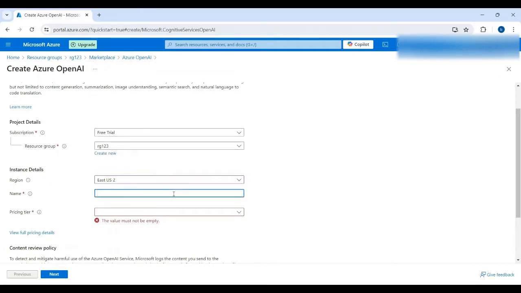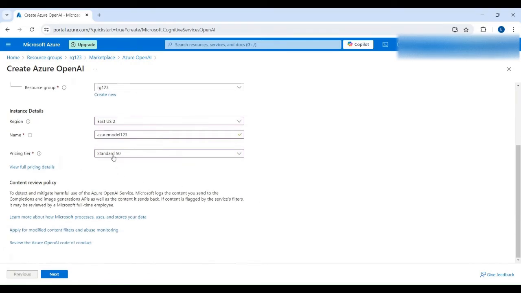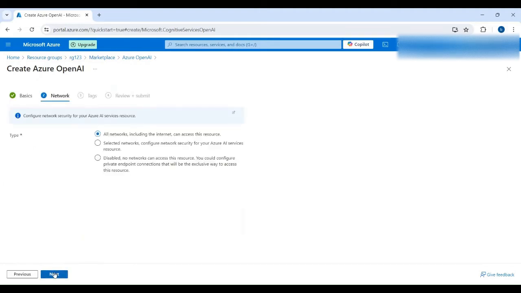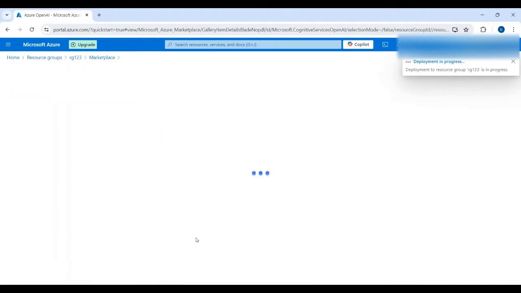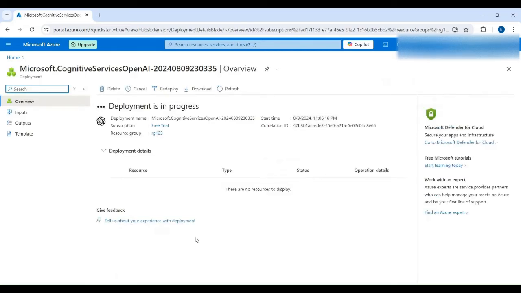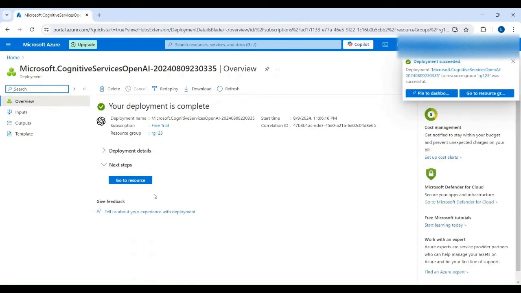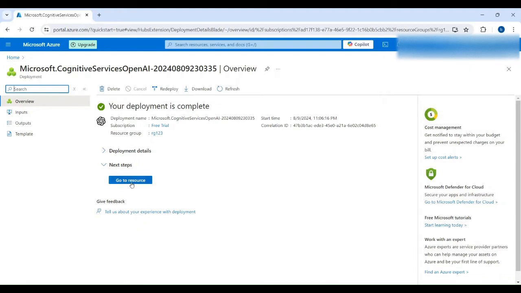And here we have to give the name. Let's check whether this name is available or not. Okay, so we can use this name. Then select the pricing tier. I'm using the trial version, that's why it is showing Standard S0. Now click on next. Let's go with the default selected option. Now it's creating the Azure OpenAI service. It will take some time. Azure OpenAI service deployment is in progress. Now deployment complete. So click on go to resource.